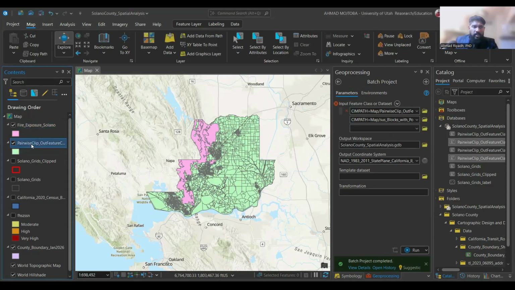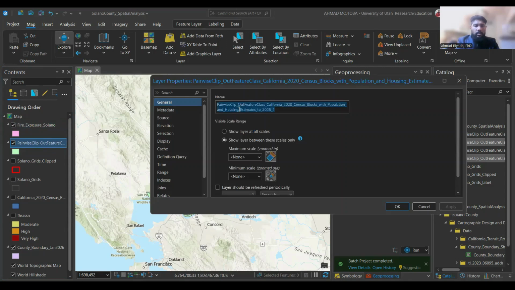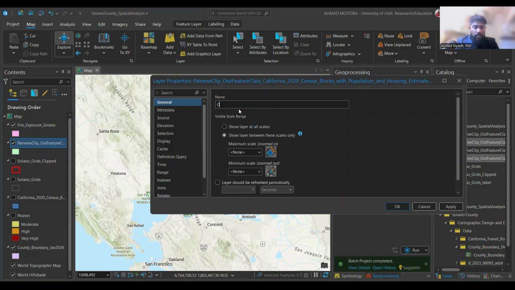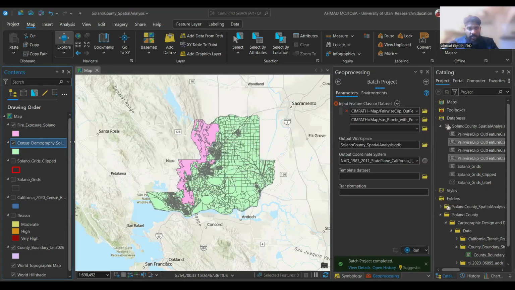And for this, I'm gonna call it census demography Solano. So now we know this is the census layer and this is the fire exposure layer.